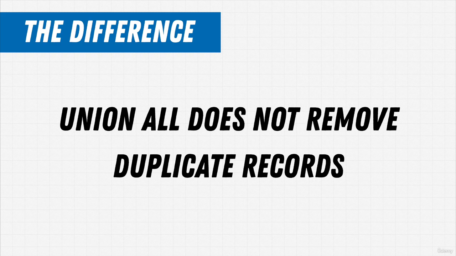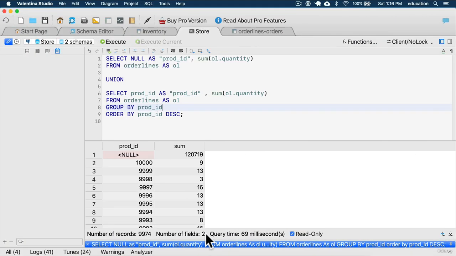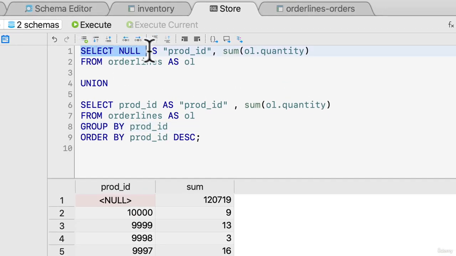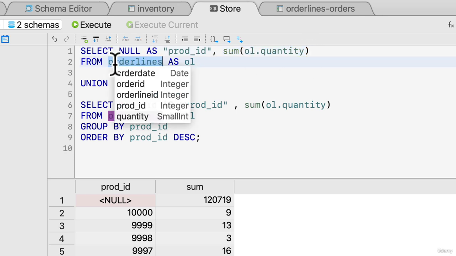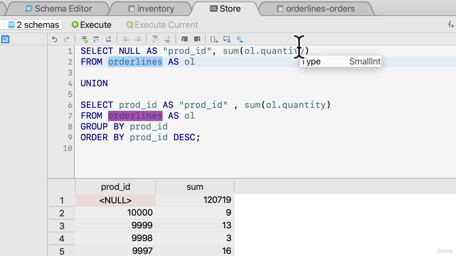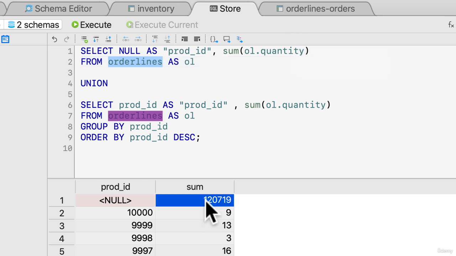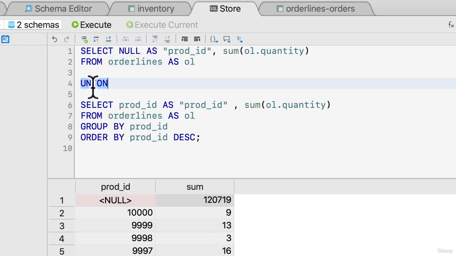Now let's look at a case where we would use union. So over here, what we can see is that I have a query. And this query is selecting null as prod ID, comma, sum of order lines quantity. So we're going into order lines. We're in our store database and we're going into all of the different orders that have happened. So we're selecting the total quantity of things we've sold, which we can see here is 120,719. So we know we've sold a total quantity of products that equates to that amount. And then we do a union. So we're combining data sets.